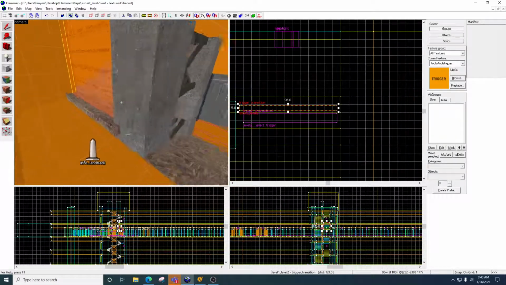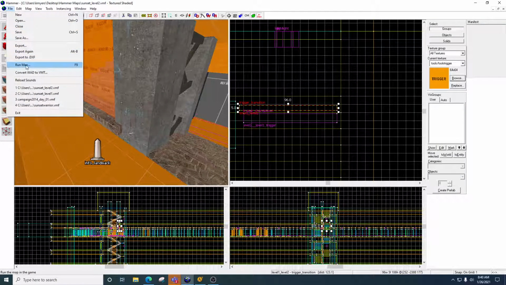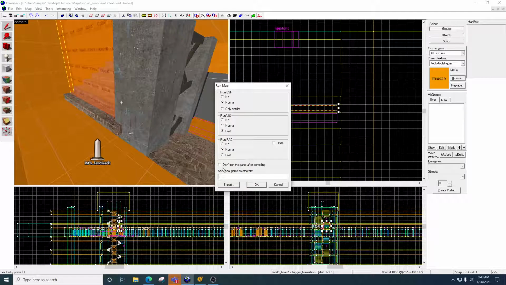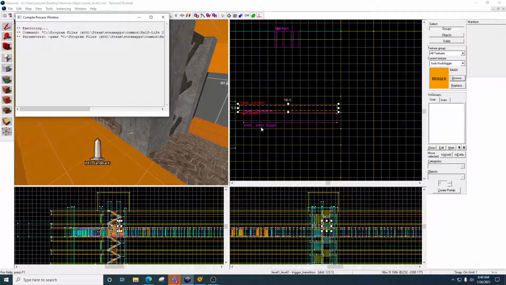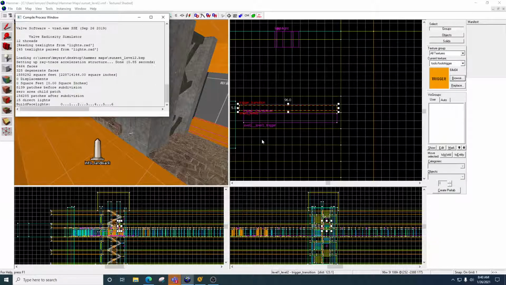All right, that's it. So make sure you compile both maps. So what you're going to want to do is go File, Run Map. Don't run the game after compiling. And you're going to go ahead and compile it, which builds the map. Then you're going to want to also compile your first level, because remember, they have to be fully compiled. Just because you build it in here doesn't mean it's ready to play. This is still a map file. It's not the BSP file, which is what actually runs in the game.